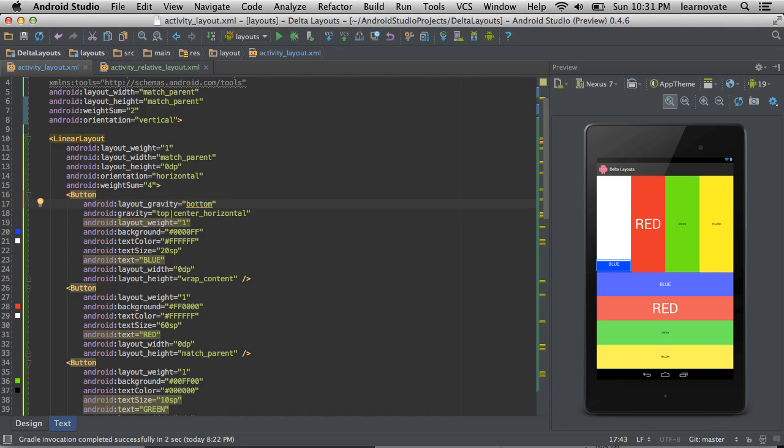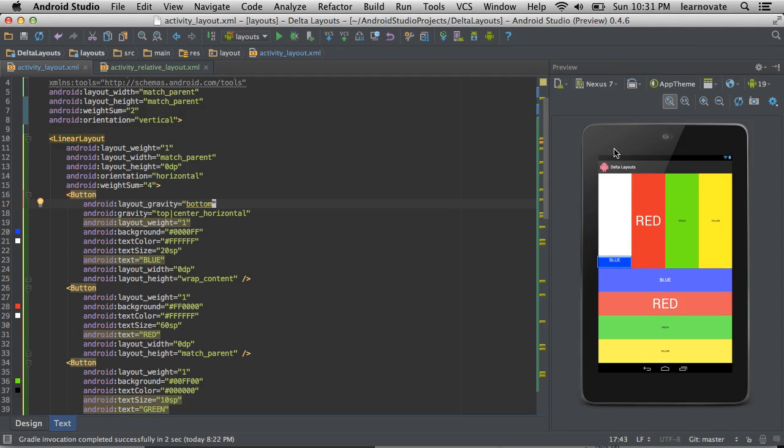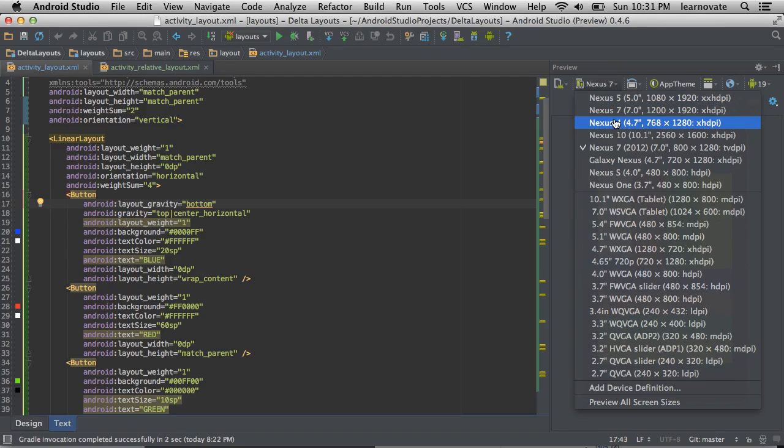Knowing the difference between gravity and layout gravity is going to really help you lay out particular elements exactly where you want them on the screen, and have them lay out in other resolutions always in the way that you anticipated.